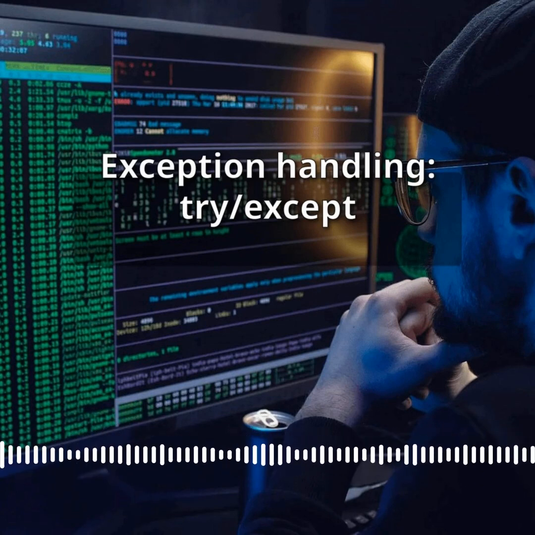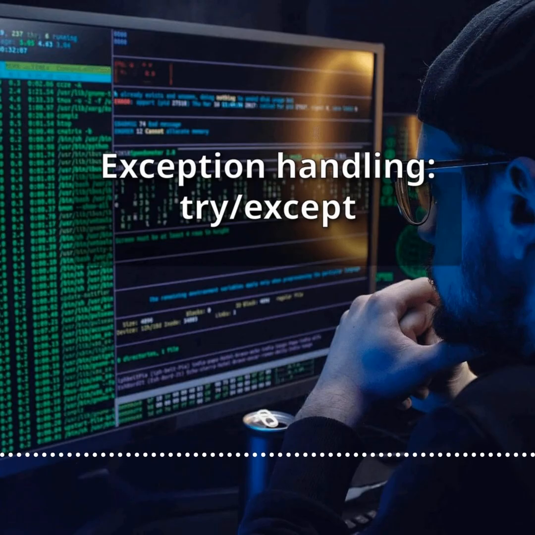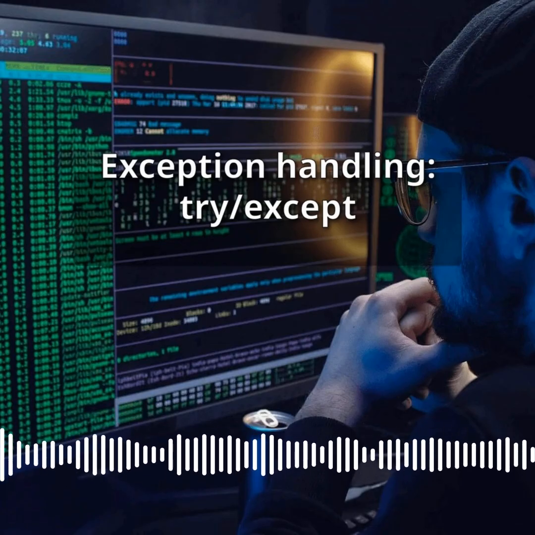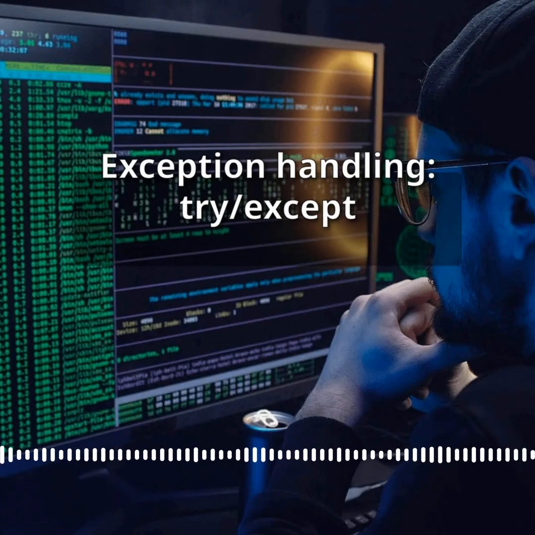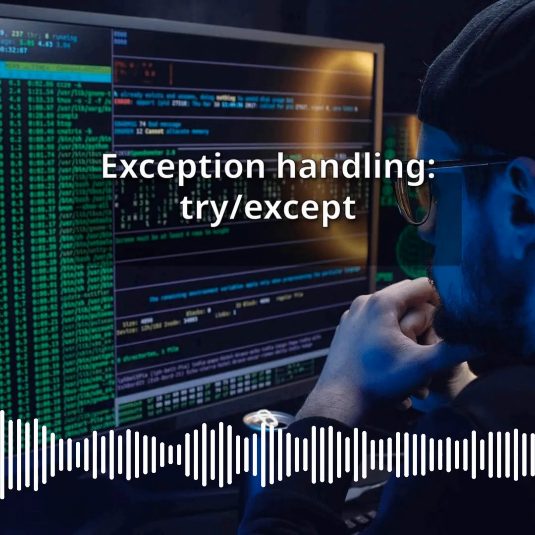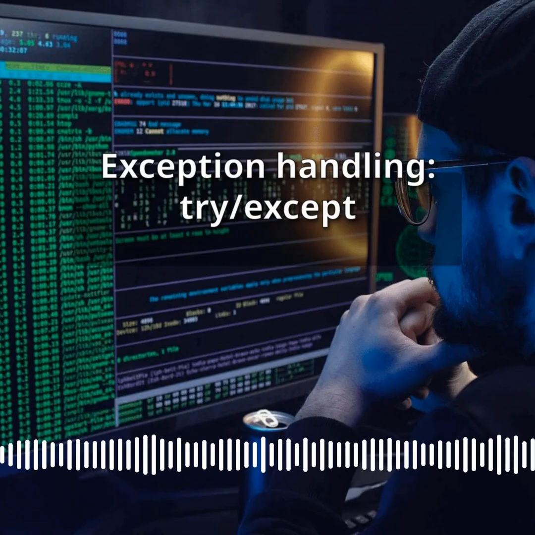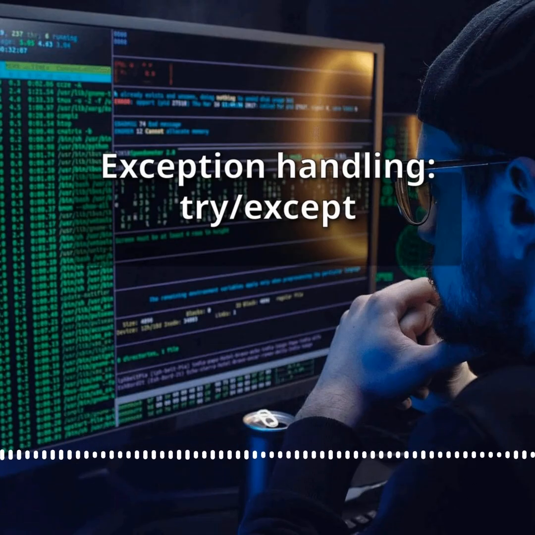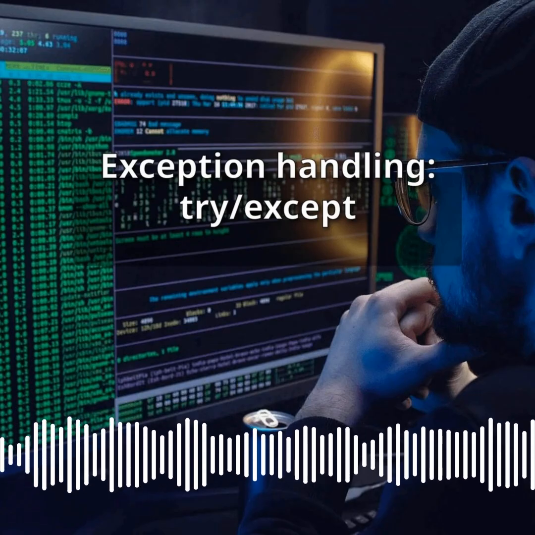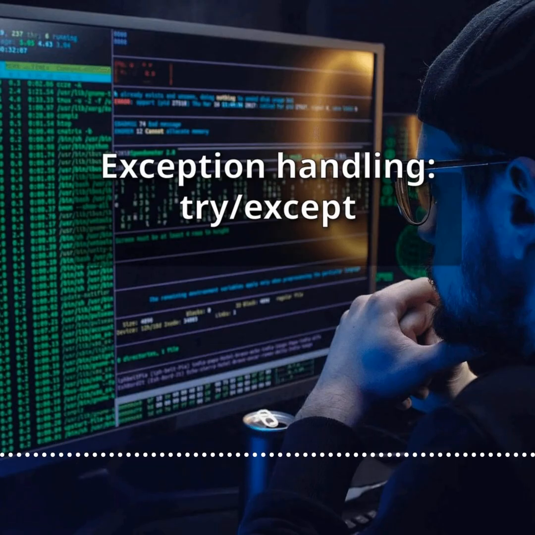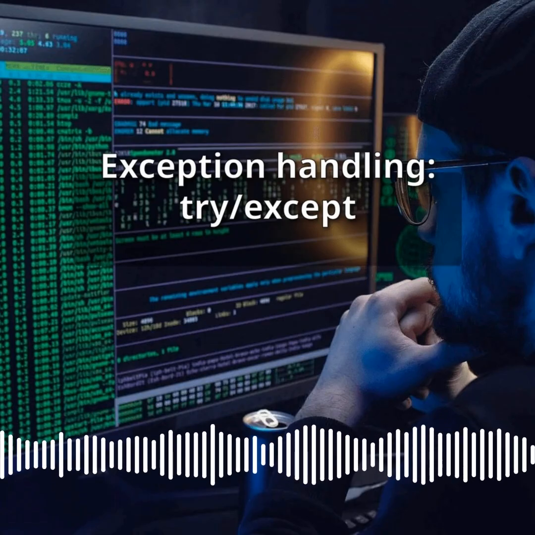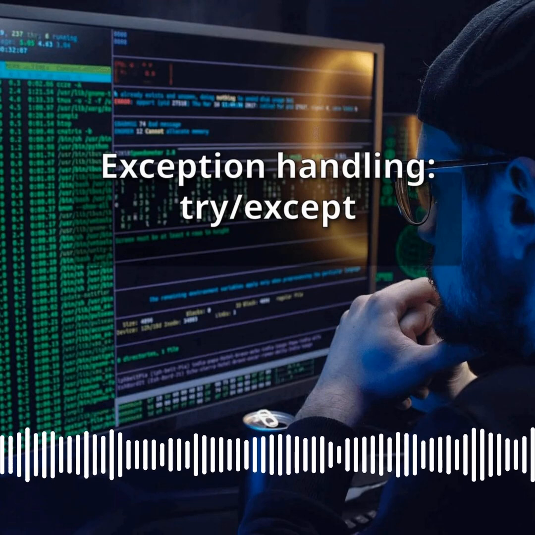Common exception types you will encounter in security scripts. Here is a reference list of the most common exceptions you will encounter when writing security automation scripts. FileNotFoundError, raised when trying to open a file that does not exist. PermissionError, raised when trying to access a file or resource without the required permissions. ValueError, raised when a function receives an argument of the right type but an inappropriate value, such as converting "abc" to an integer. TypeError, raised when an operation is applied to an object of the wrong type.